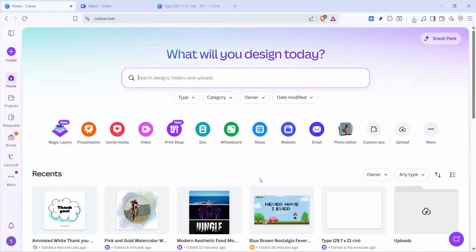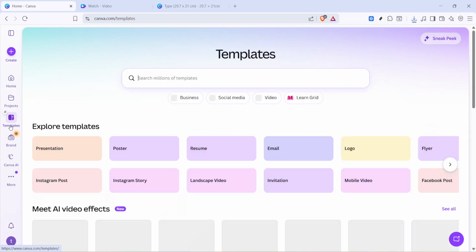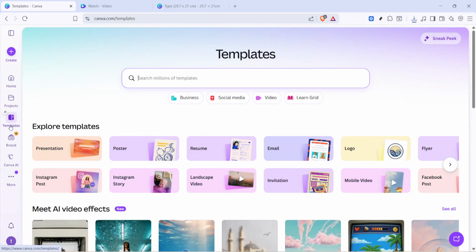In today's video, I'm going to teach you how to create a professional Facebook post ad in Canva. Let's start right from the Canva homepage. You'll see a menu that helps you jump into different project types. Go ahead and click on Templates. This is where Canva keeps thousands of ready-made designs so you don't have to begin from a blank canvas.